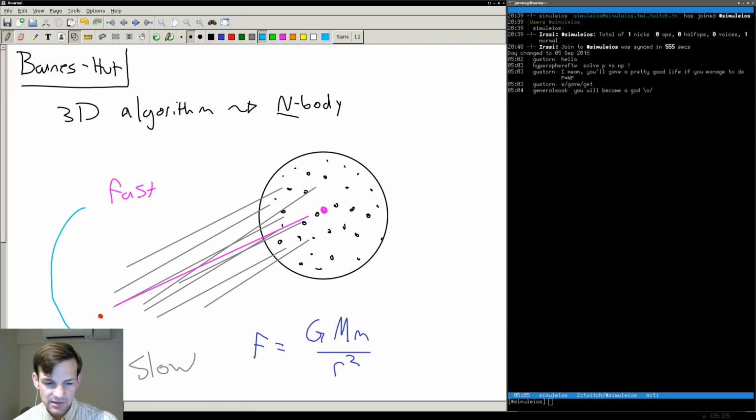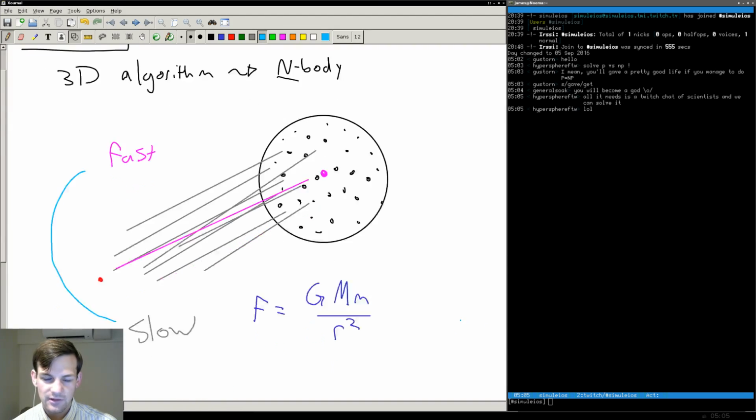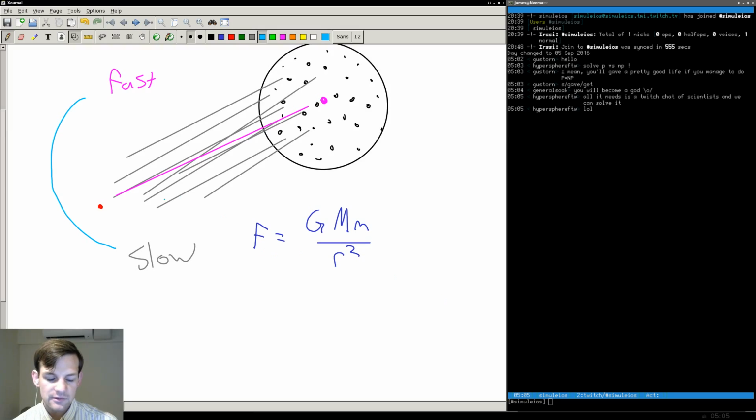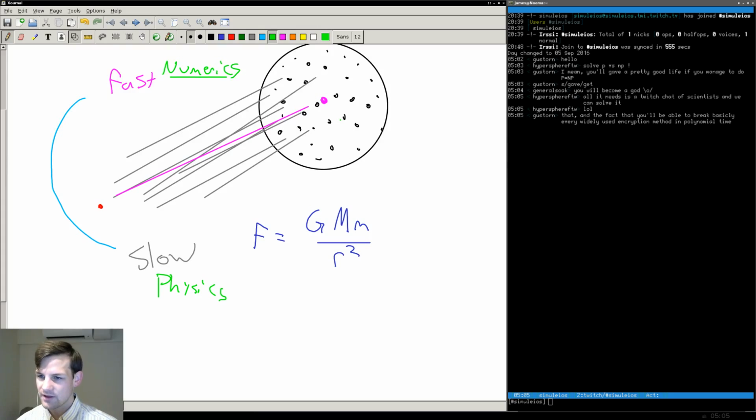Down here we see the most physical picture, and I apologize, I just realized you guys probably can't see that. So down here, at the slow mark, we have the most physical picture. So let's say physics. But here, we have the best numerical picture, numerics. This means that we can appropriately solve the problem much more efficiently up here.